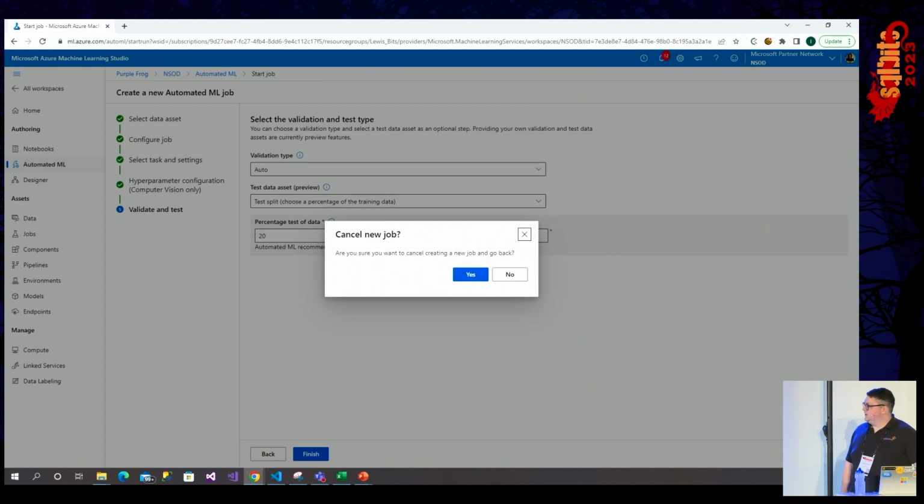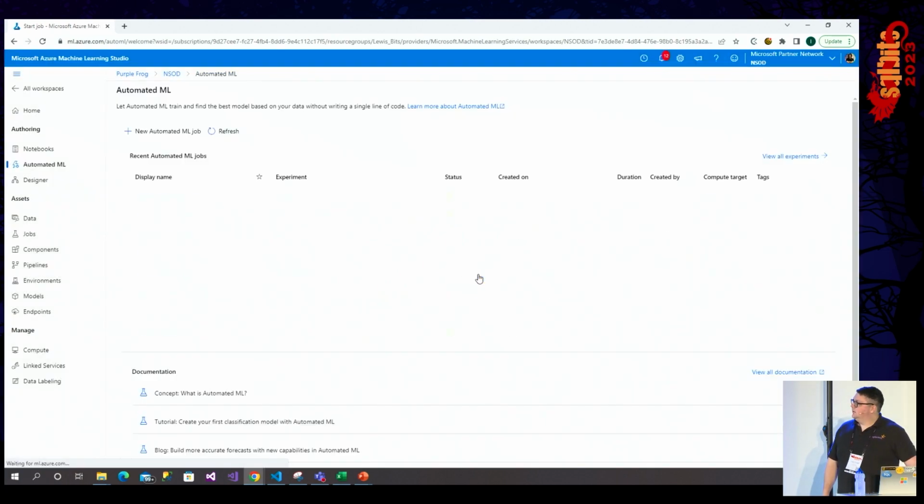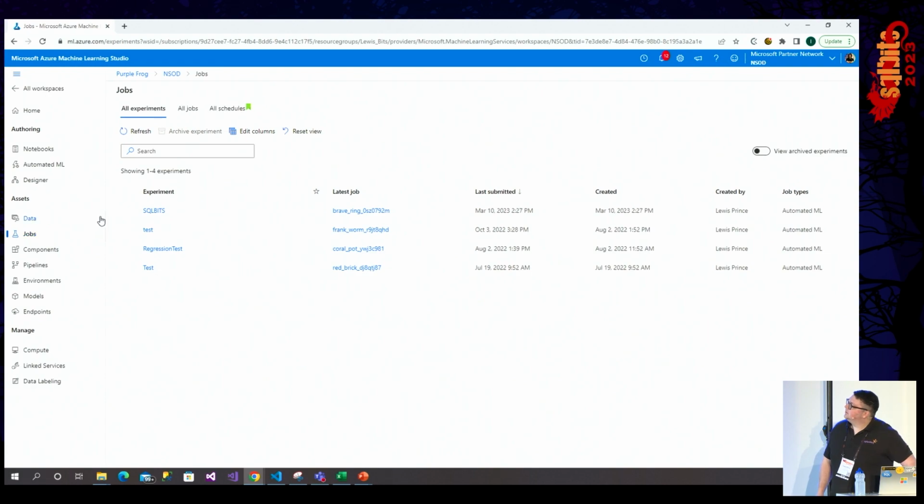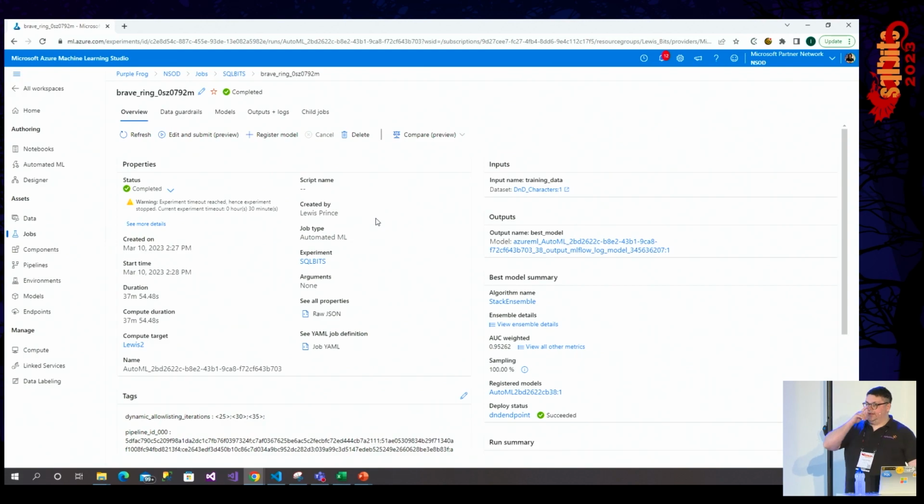But I've run this already, and we can look at one I made earlier, which will be in the jobs. See it there. Okay, Brave King. So this is what you get once the job's run, and it'll tell you what the best model was. In this case, it's a stack ensemble. You don't really know what that is, but it always will be some sort of stack ensemble or a vote ensemble, and these are a collection of all the algorithms really that's ran. So it's using a hybrid model really here.